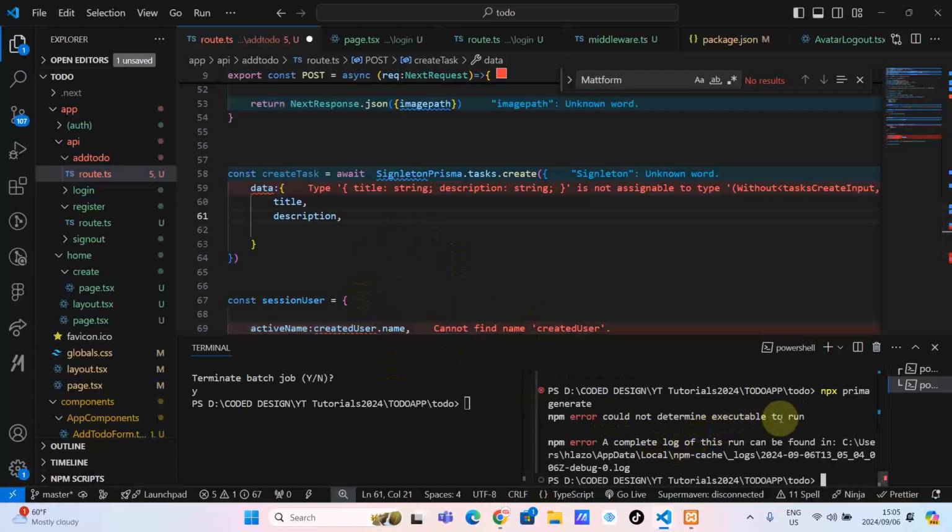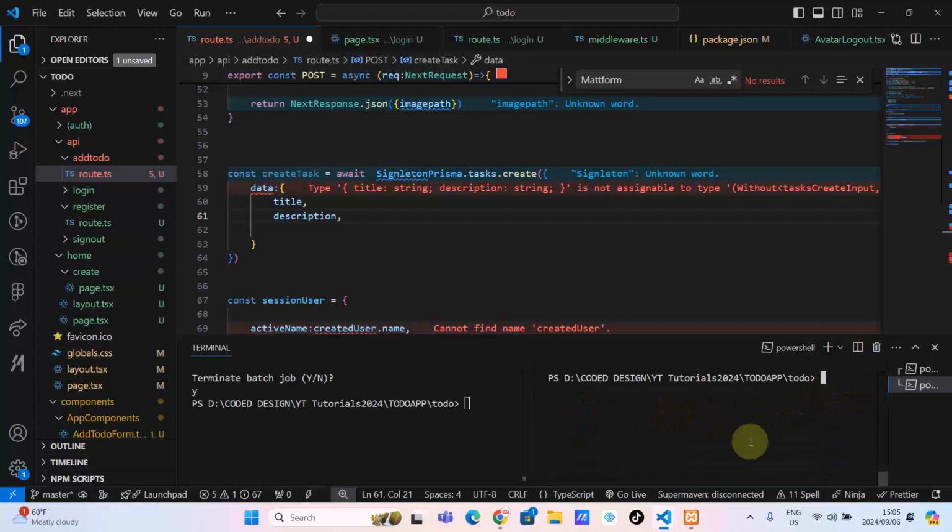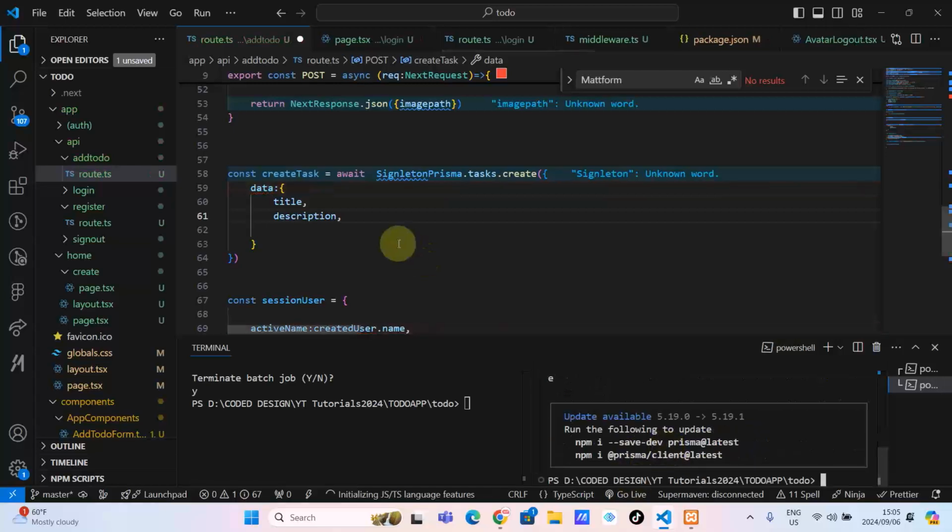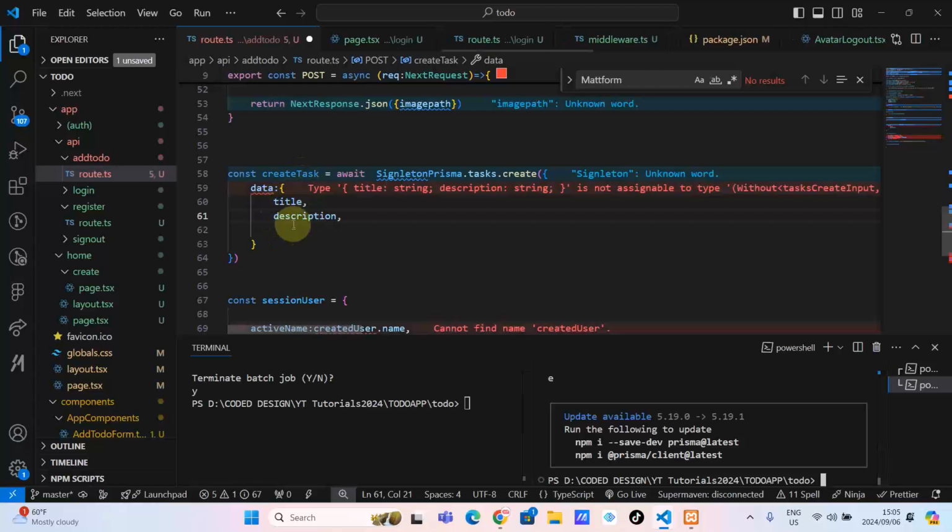Could not determine the executable to run npx. This is not prisma, my mistake. npx prisma generate. As you can see, guys, remember we had some errors here. Now after I did prisma generate, check here, we didn't have some errors. So hence I'm saying if you don't run prisma generate, you will have type errors here, and you are going to get a tough time.